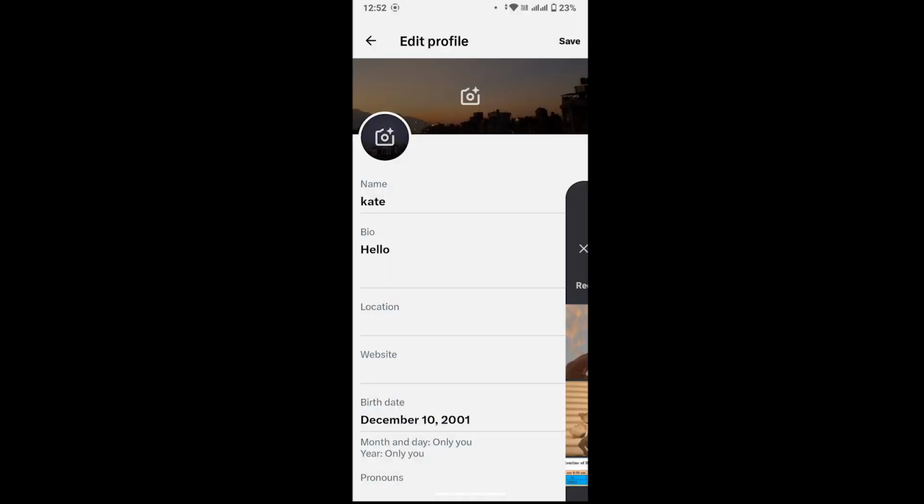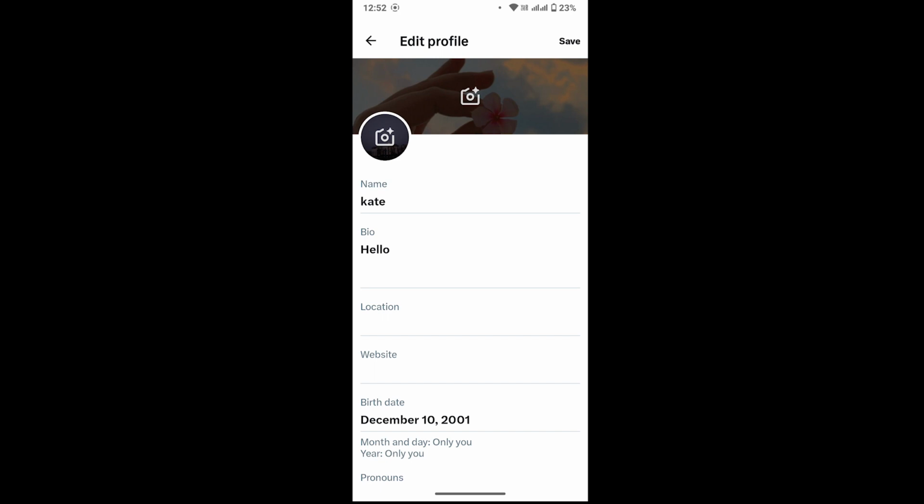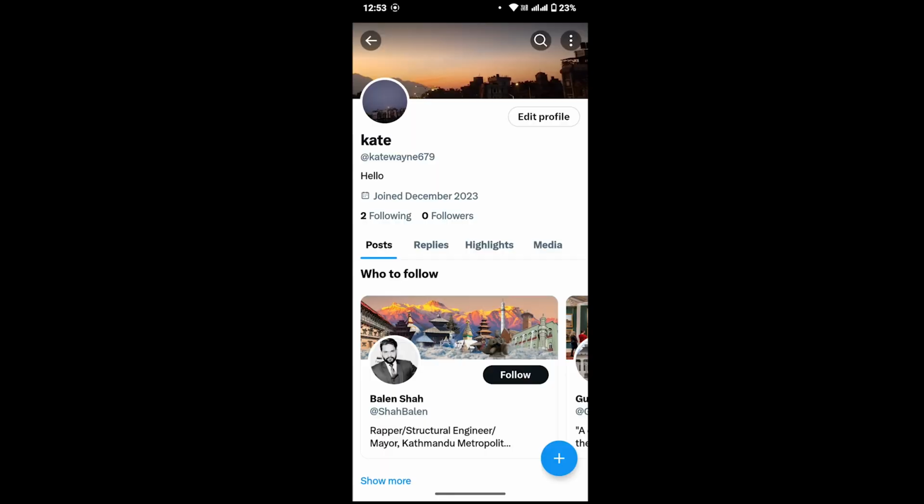Suppose I'm going with this one, and in here you will be able to move and scale your picture. Once you're done with that, again from the upper right corner tap on apply, and now again tap on save from the upper right corner as well. Refresh your profile and then you will see your banner image has been changed. So this is how you can simply change banner image on Twitter.